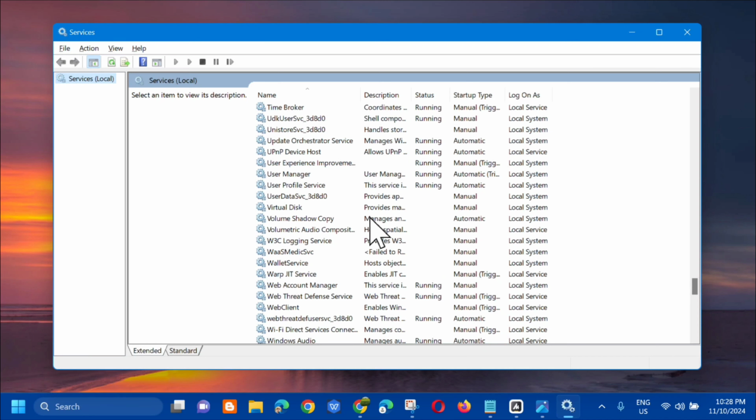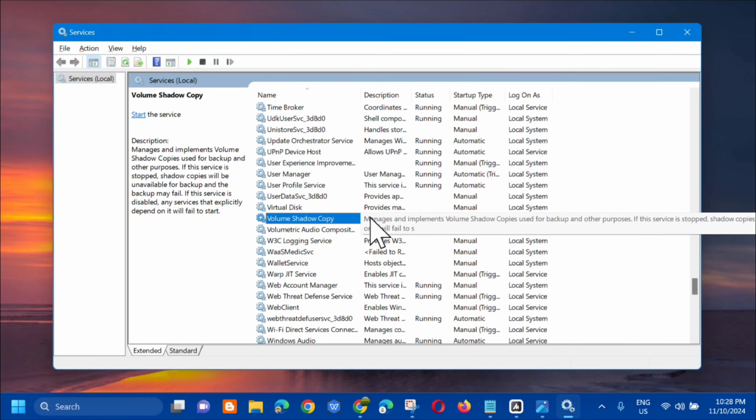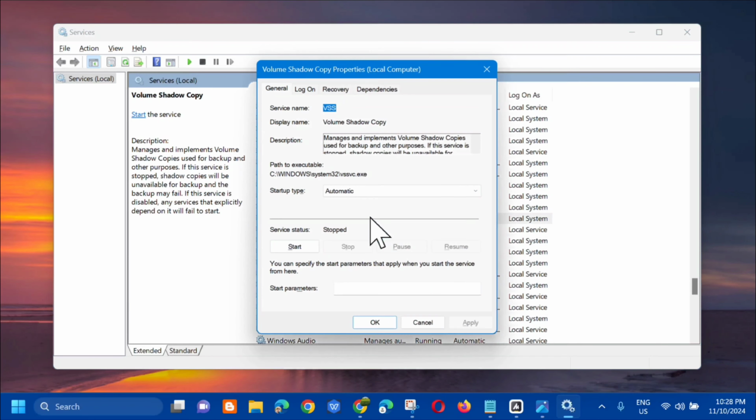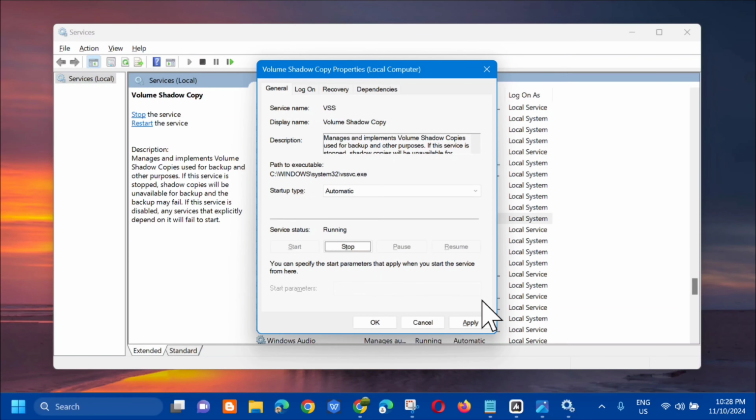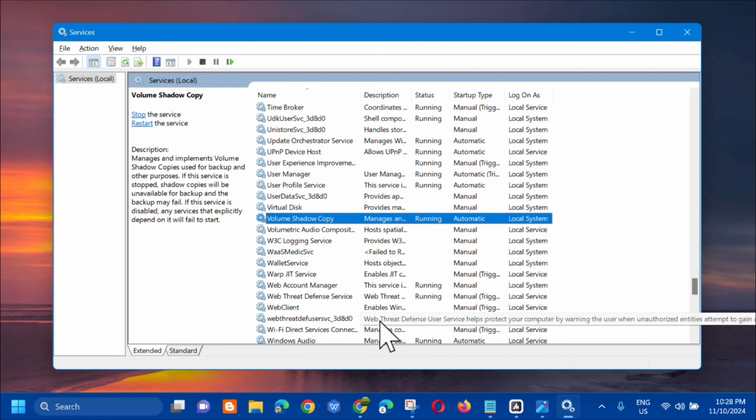So once na-locate mo na yung volume shadow copy, next step, kailangan mo lang i-select and double click. And then dito sa kanyang properties, dito lang sa general, kailangan mo lang i-select dito sa startup type, i-click mo lang yung arrow na yan and select mo lang dito yung automatic. And then dito sa kanyang service status, i-click mo lang dito yung start and wait natin. And dito sa baba, i-click mo lang dito yung apply, and then click mo lang dito yung okay. Alright? In hope na na-resolve yung problem.